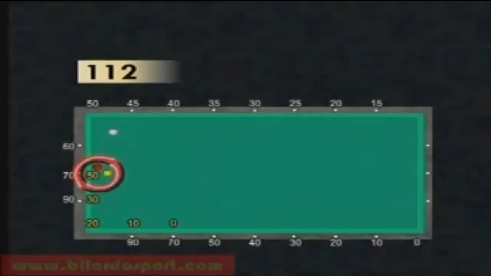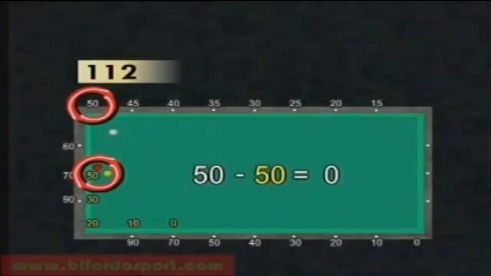This time, with an arrival at 50 and a departure at 50, the player must aim for 0, which means a spot close to the corner.